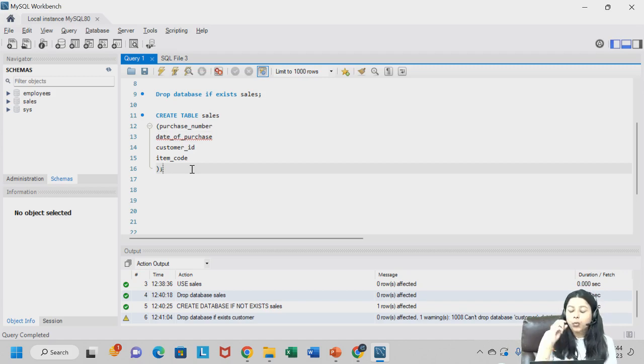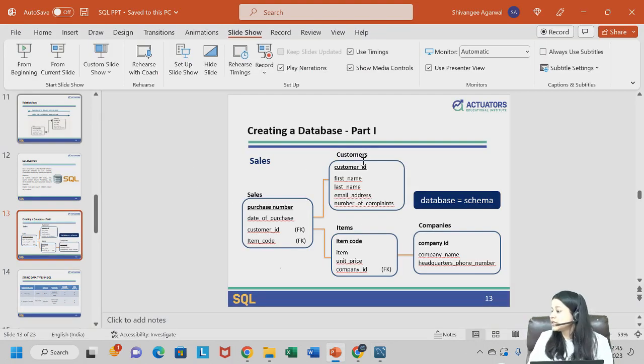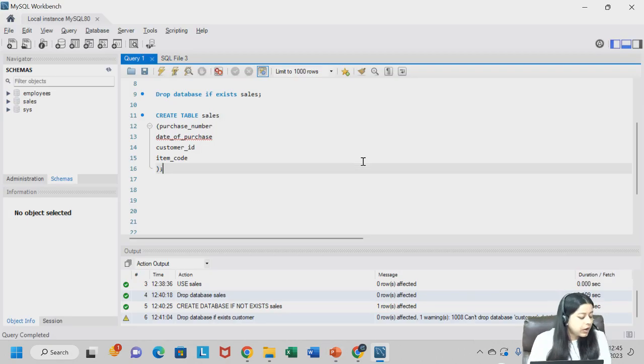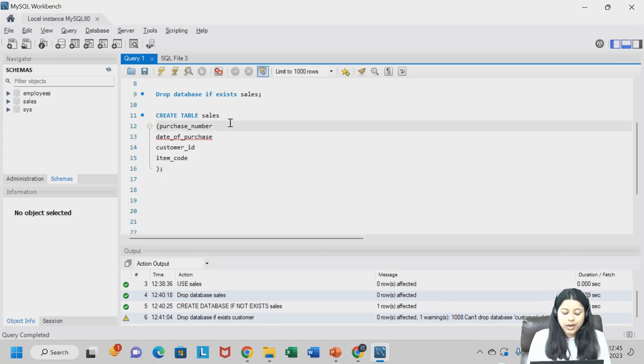You'll have to explain what is your primary key, what is your foreign key. We cannot create the foreign key right now. Foreign key we can only create once you have the customer table, because you have to explain the child table and the parent table both, right? So we can create the primary key for now. So how to create primary key? You just have to write after the purchase number, primary key. This is the constraint which I am giving. The constraint is I am creating a primary key. Purchase number is my primary key. All right.